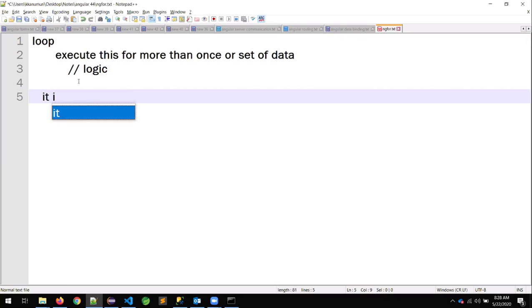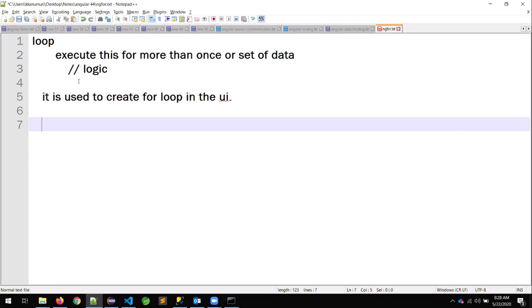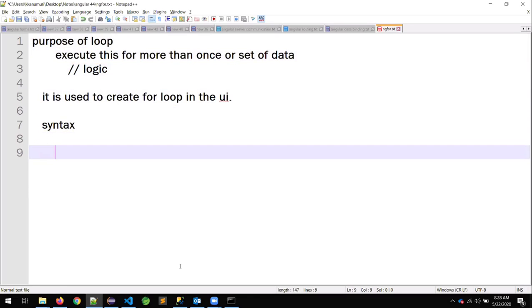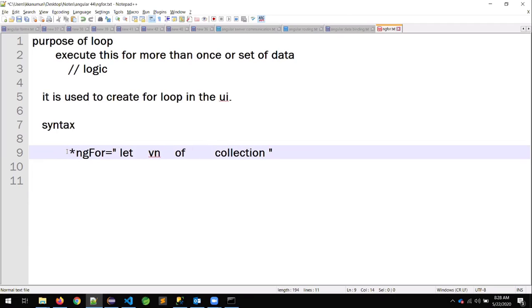It is used to create a for loop in the UI. Syntax. Very simple, sir. Observe: *ngFor equal to let loop variable name of collection. Variable name of collection. So this is the syntax we follow. What is star, we can discuss in the coming classes.